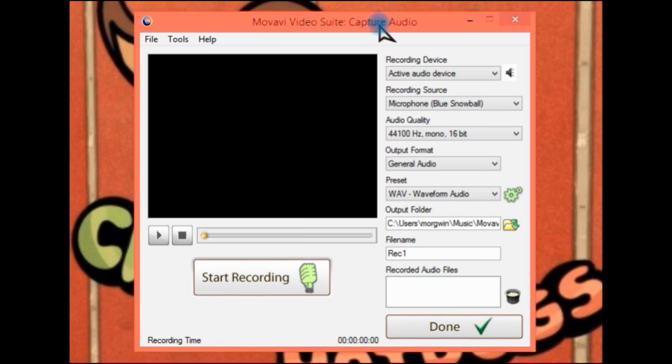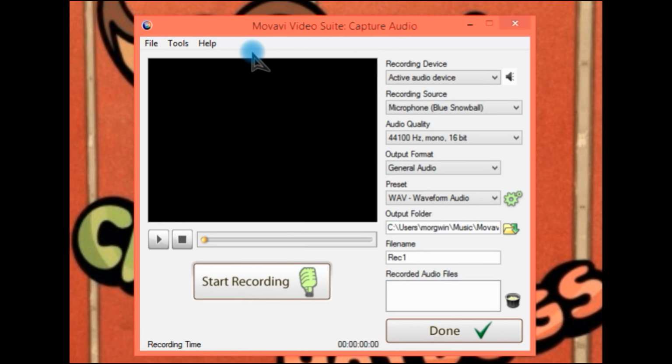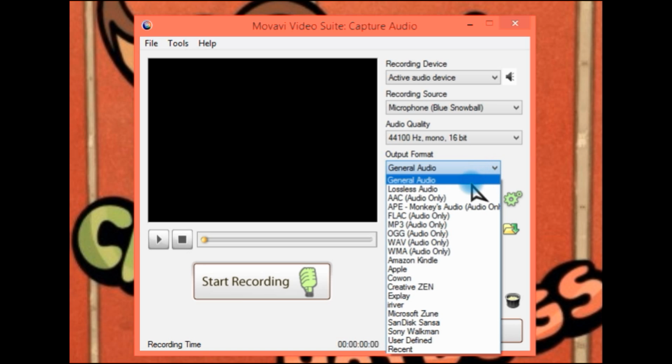Record sound brings up a program very similar to the other capture program for capturing VHS, etc., except it's all aimed at just audio. You would set your recording device, recording source, which is basically your USB microphone, in this case the Snowball by Blue Microphones. Set the quality, which in this case is just CD quality, 16-bit 44,100Hz. Then select how you'd like to save it, such as lossless audio, which doesn't compress at all.